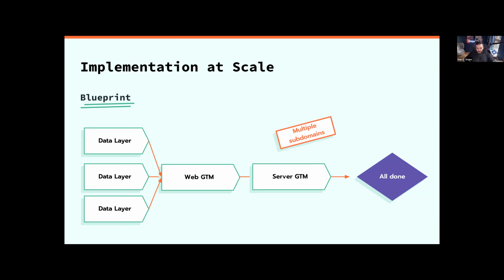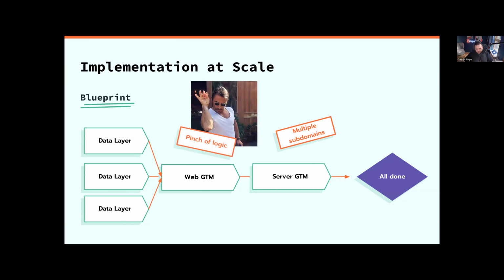So then we add multiple subdomains to our server container because, again, we still want the first-party context at all times. Each website on their individual domain will have their individual tracking subdomain. And there's some logic that we're going to add to the containers just to route all of these things properly to get the result that we're looking for today.